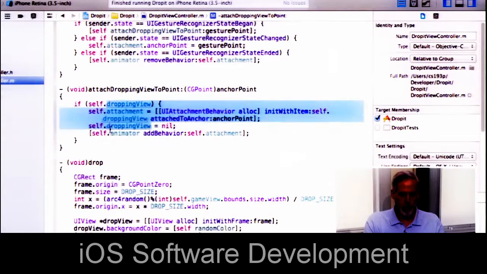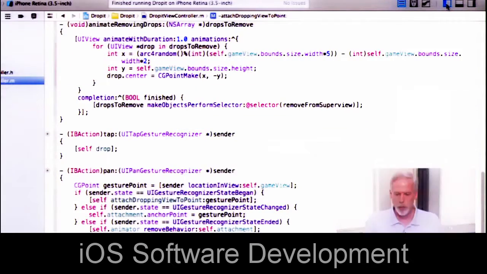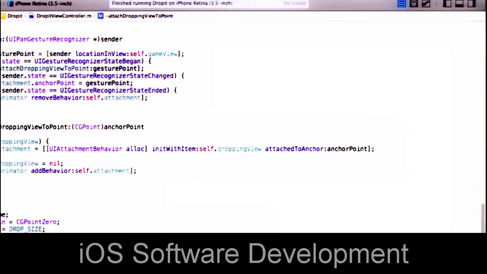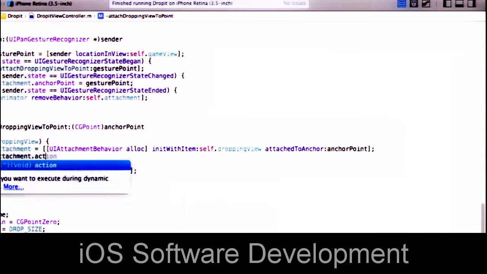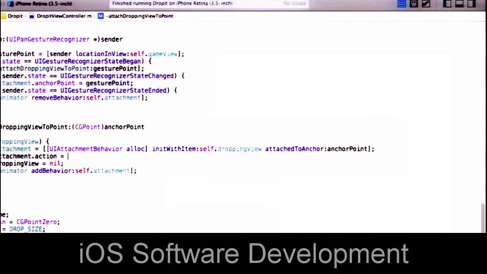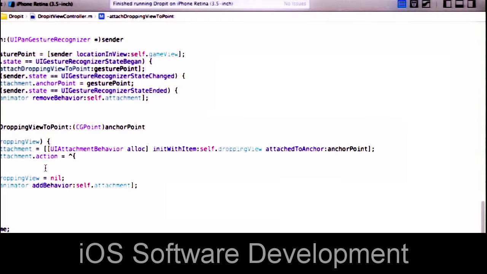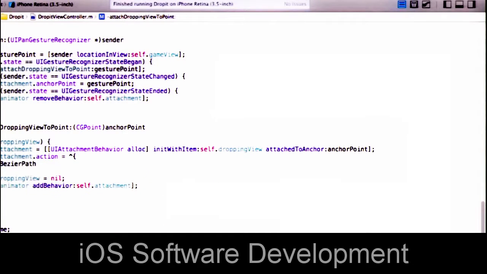When we create this attachment right here, we are going to use the little action block of this guy, action, to update that thing. So let's go caret, curly brace. This is how we specify a block. We're going to pass this block of code off to this attachment, and every time it animates, it's going to call this block of code. And what are we going to do in this block of code? Well, we're going to create a Bezier path.